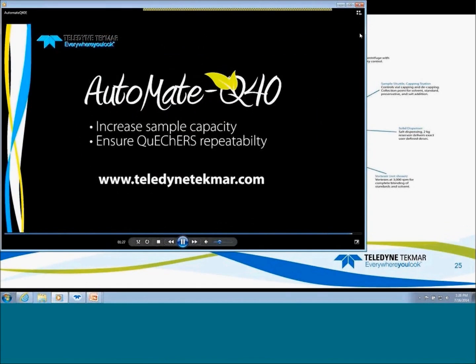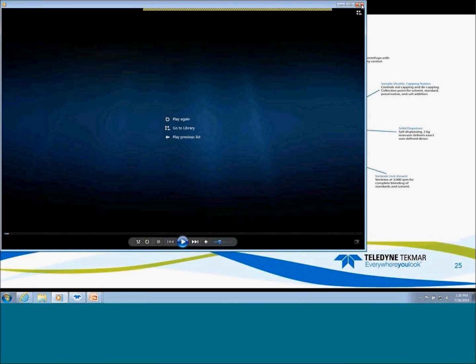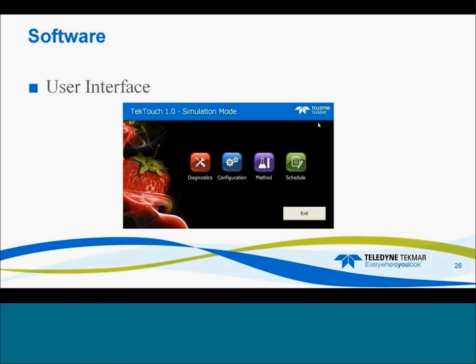So that is a short video showing you all the stations of the Automate Q40. One great thing about the Automate Q40 is the user interface. It's very simplistic. Basically, we'll have 4 buttons. Diagnostics will have all your accuracy tools and alignment tools inside. Configuration will allow you to name your solvents and standards. Methods is where you develop your QuEChERS method, and Schedule is where you will go through and schedule it.